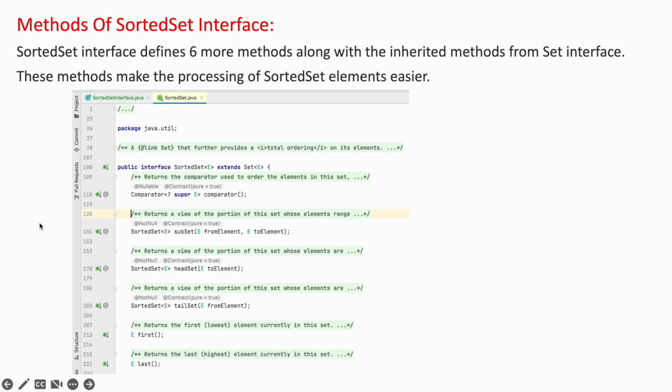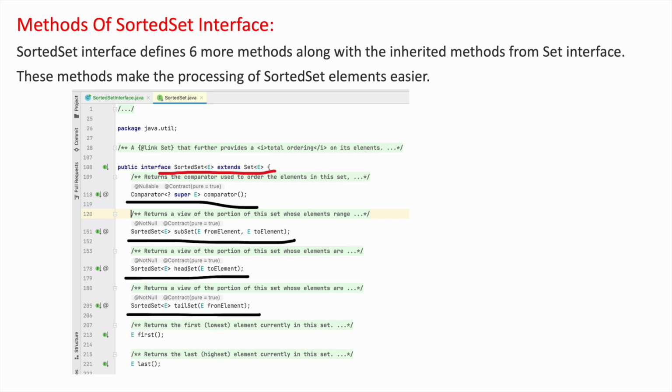If you see in this screen print, sorted set extends the set interface. So sorted set is a child interface of the set interface, and it has 6 methods. What is the comparator method? What will this method do? It will return what type of comparator we are using, what type of sorting order we are using. The next methods are subSet, headSet, tailSet, first and last. So it has 6 methods. Now we will talk about each method in detail.